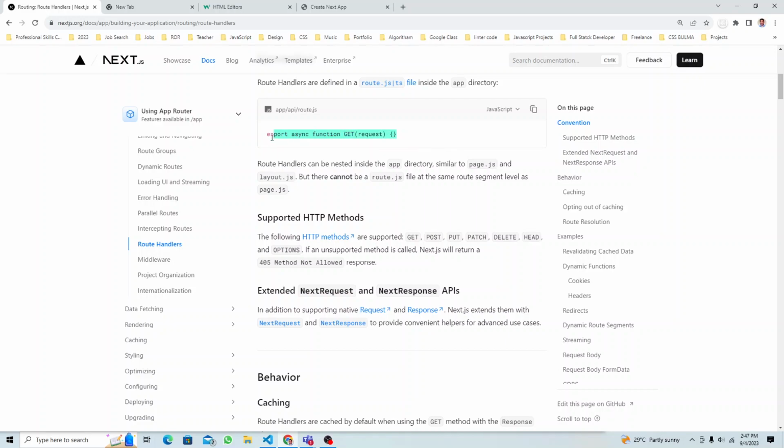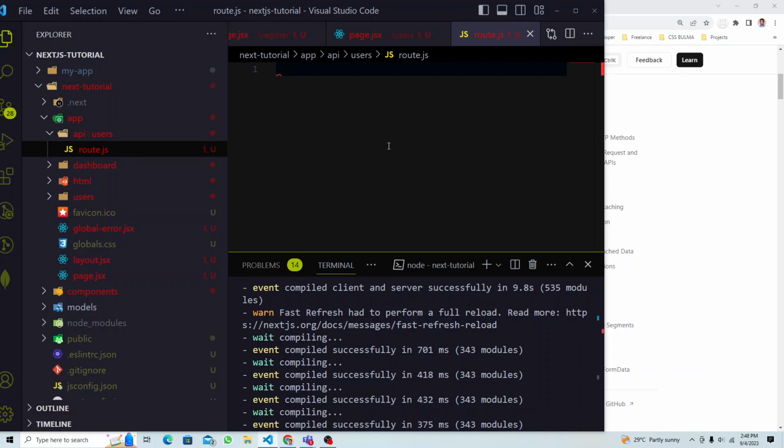So this is the simple route. I will explain right here. For user, I want to get all the users. So this will be export async, get. That's it, the get request right here. Okay, so that is get.